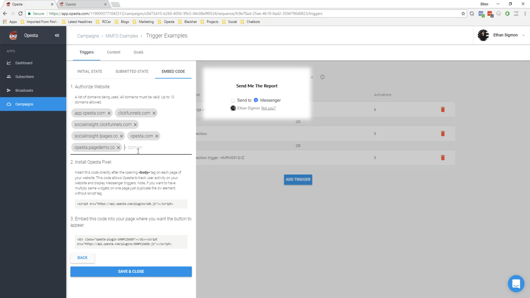Second thing you need to check is, if you're building this in a builder like Lead Pages, Instapage, ClickFunnels, whatever, and you're trying to preview it through their preview, you need to make sure that you've authorized the URL that they use for previewing. So it might be app.clickfunnels.com, or for Lead Pages, they use your subdomain.lpages.co, and for Instapage, they use your subdomain.pagedemo.co.